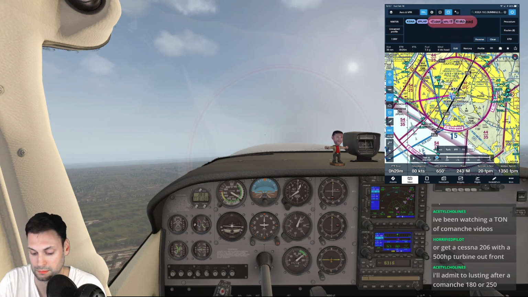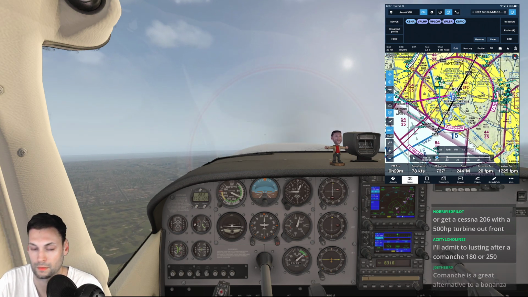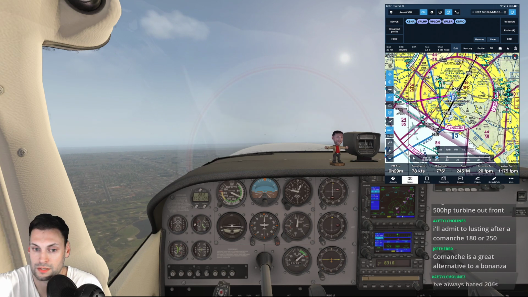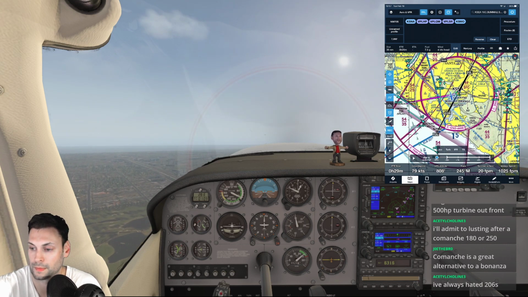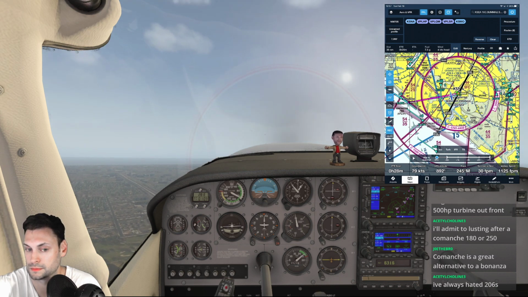Caution, TFR ahead. Thank you. All kinds of TFRs. 176, contact local departure. SoCal departure 53176. Left 3030, 7 Charlie Lima.